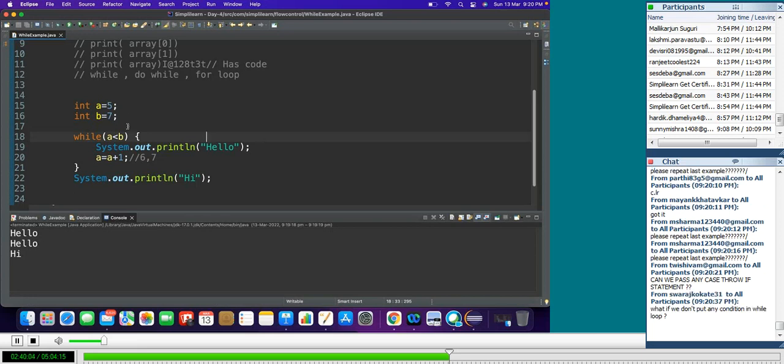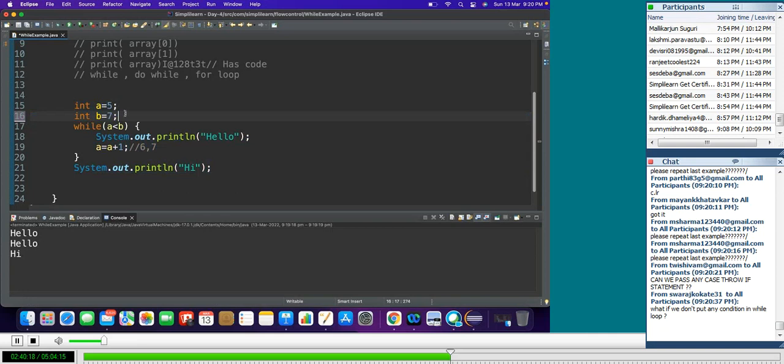Okay, repeating again. I am only explaining this one. I will go with a different scenario. Don't worry. a equals 5, b equals 7. Is a less than b? True.